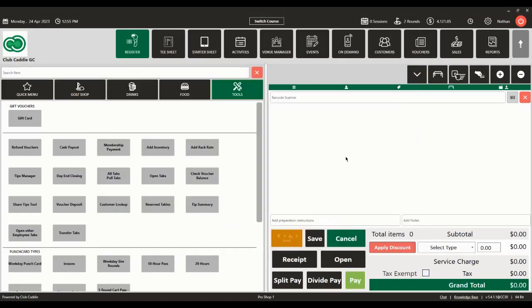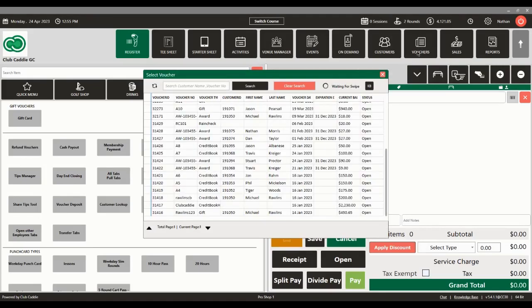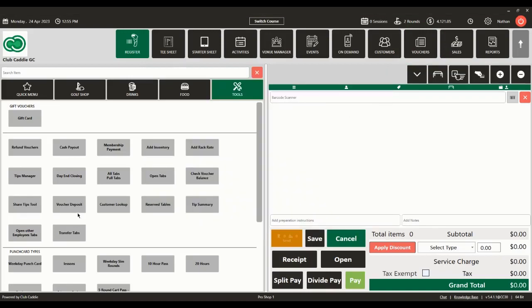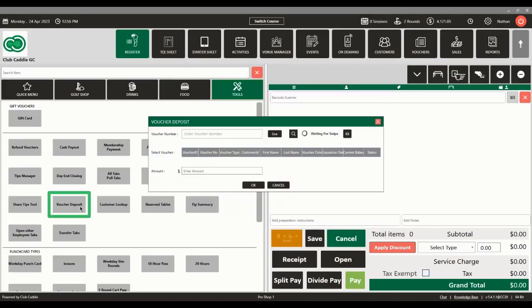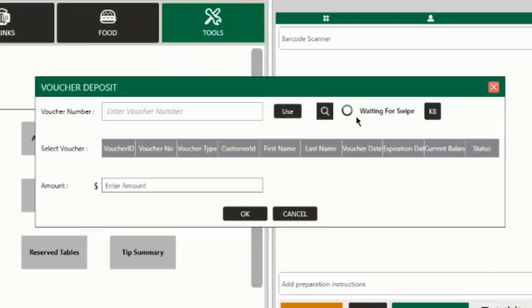Checking a voucher balance is similar to going to vouchers. This gives me the ability to either search or scroll through and double check certain vouchers. Again, this is an alternative for having to have this voucher editor and manager up here for staff that maybe doesn't have the level of permissions to do so. Share tips tool, we're going to skip that for now. Voucher deposit.